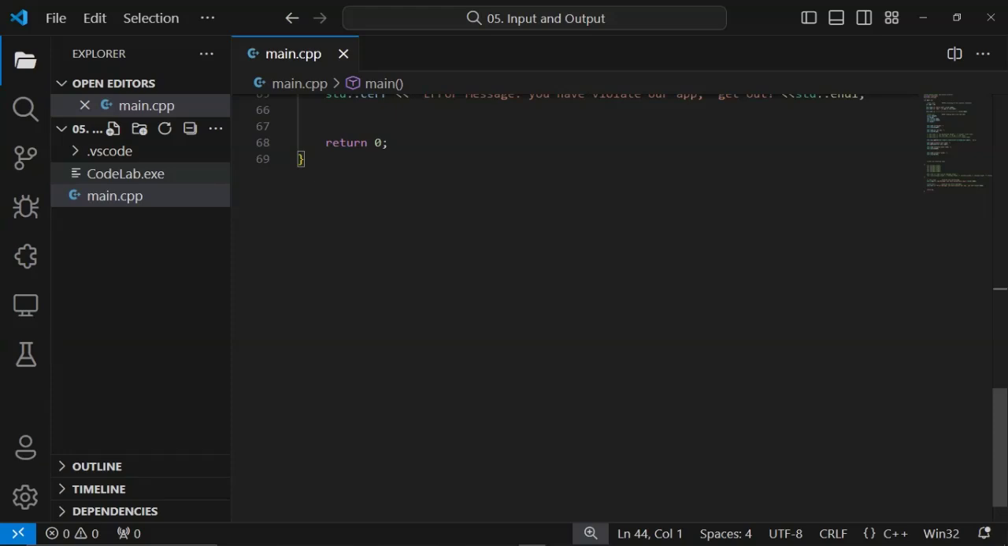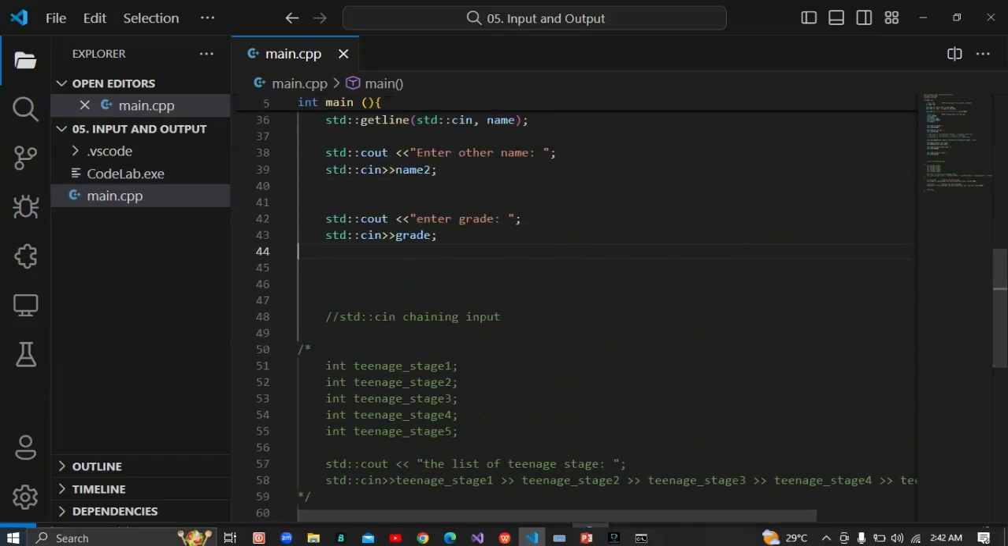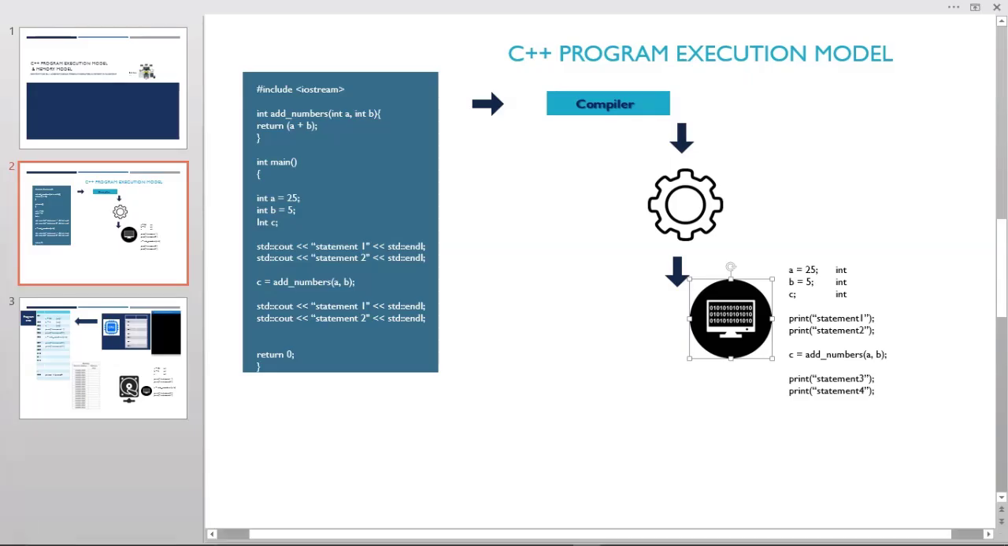I think this is all I want to show you. If I go back to this place here, that is how our programs run. The program is sent to the compiler, and the compiler runs and generates the binary format. So now let's go to the next slide.